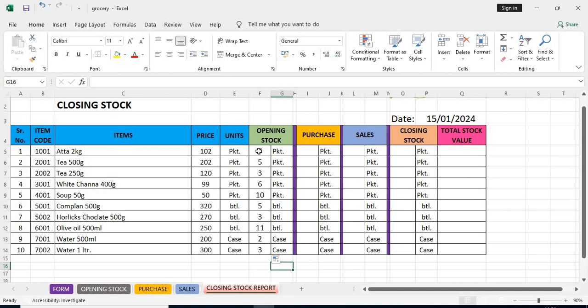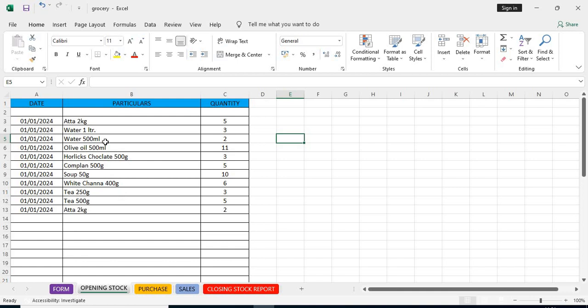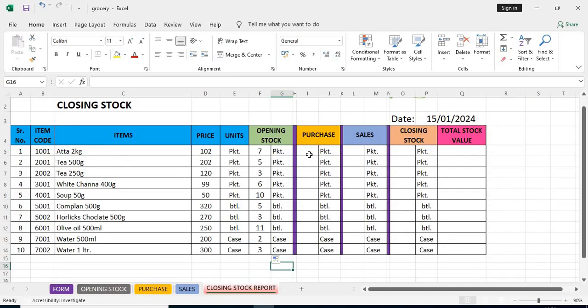Now let's check this. You can see this and let's check it with the sheet. Go to the opening sheet and you can check here that atta 2 kg 5 plus 2 is 7. Okay, so now let's go to the closing sheet again.